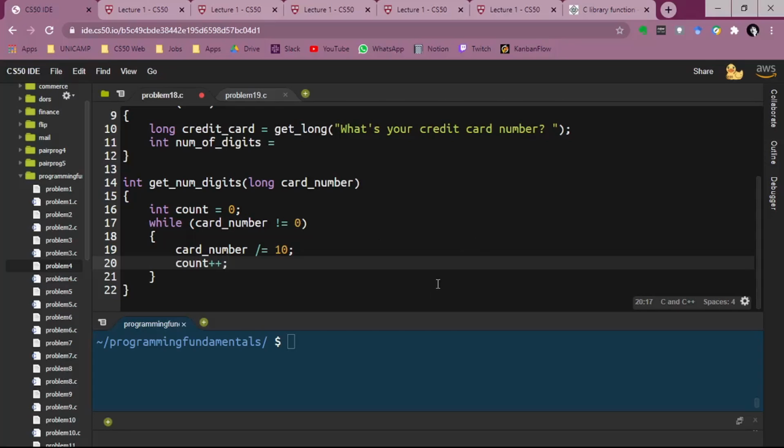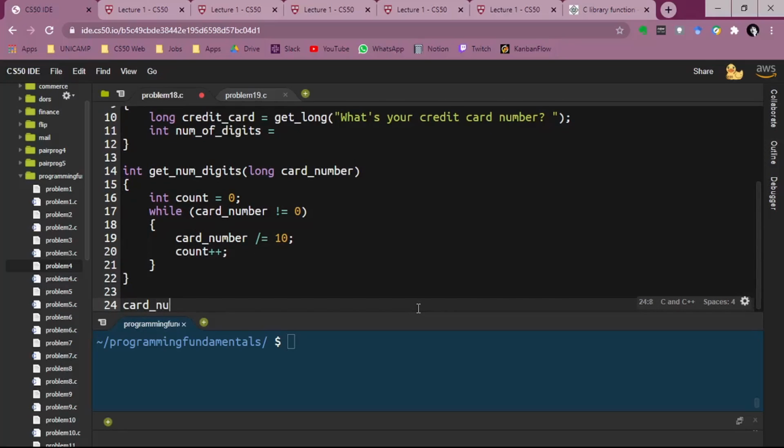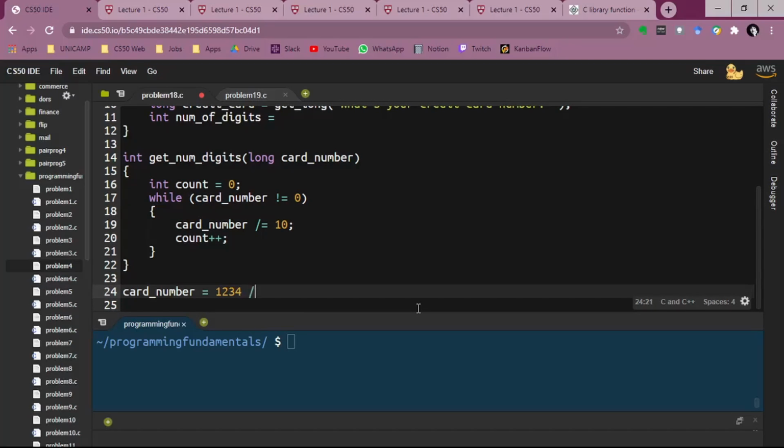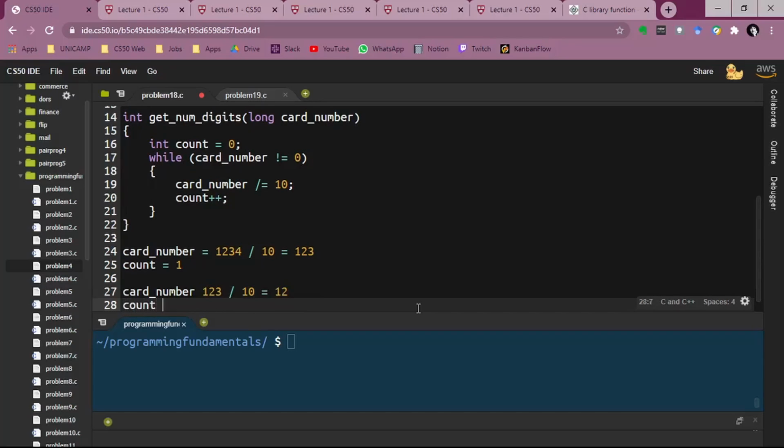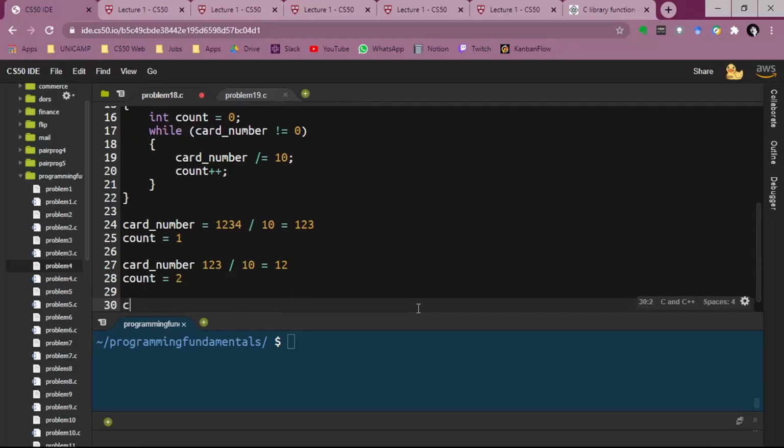So in each iteration, for example, if we have a card number equal to 1, 2, 3, 4, in the first iteration of the while loop we're going to divide this by 10. So what are we going to have? 1, 2, 3, right? And we're going to count, and our count is going to become 1. In the next iteration, card number 1, 2, 3 divided by 10 is going to become 12, and the count is going to increment by 1, so it's going to become 2. And we're going to do this so on and so forth.